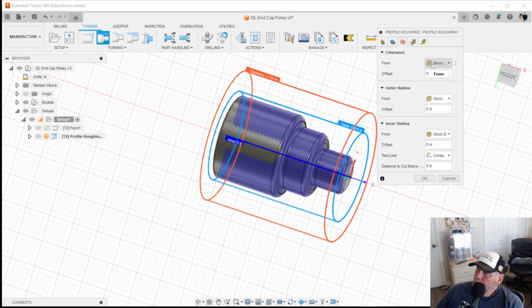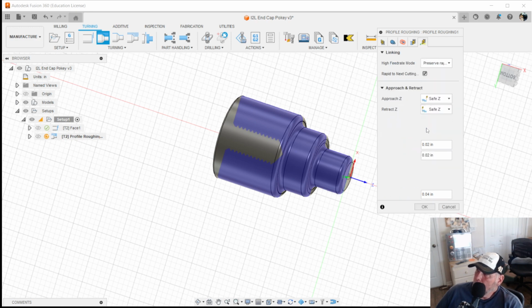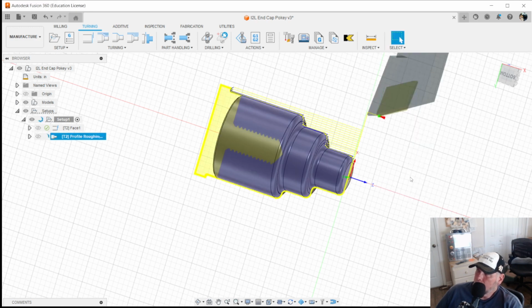Okay, tab 3, stock. I'll leave all that alone. Tab 4, passes. We're doing horizontal passes, yes. We're going front to back, yes. Allow radial grooving. We don't really have grooving, but I'm going to use don't allow grooving. And we're leaving material. These are the defaults, so I would leave those just the way they are. And hit OK. Let's see if this works.